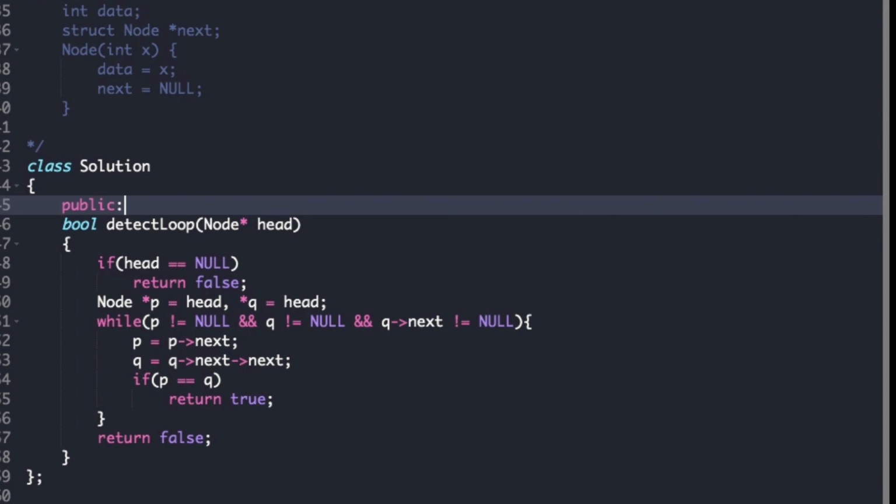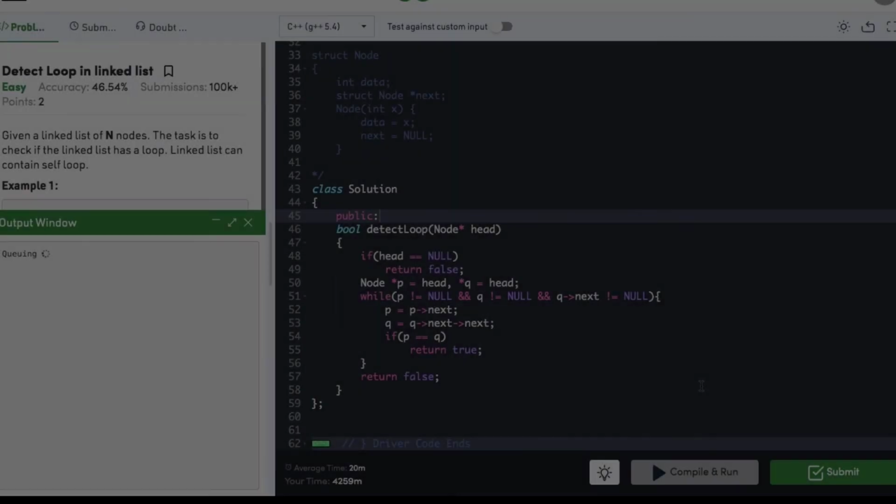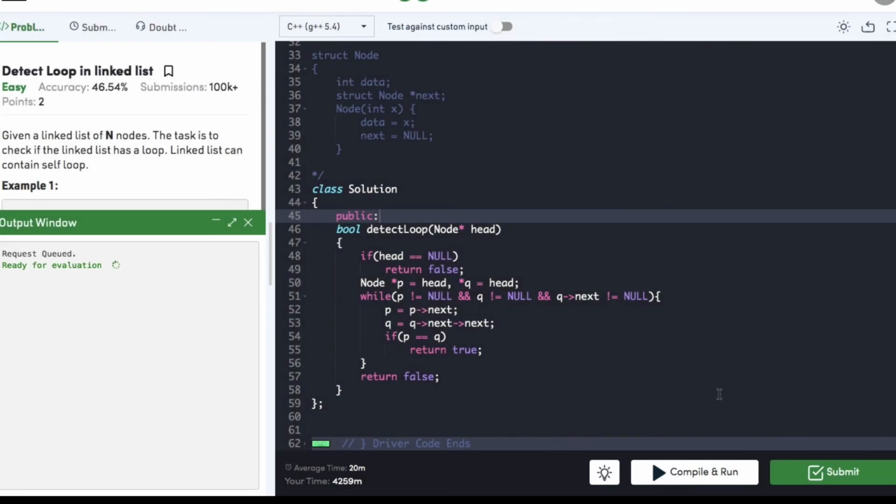So we can compile our code now. The code is compiled, so we can submit it now. And it got submitted successfully.